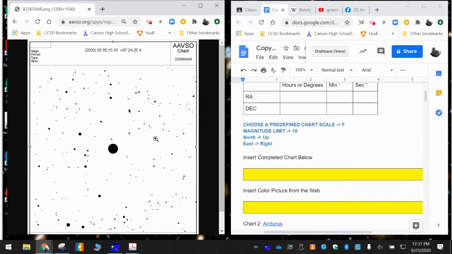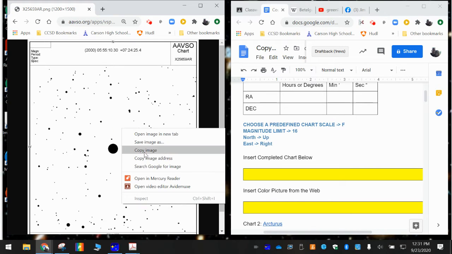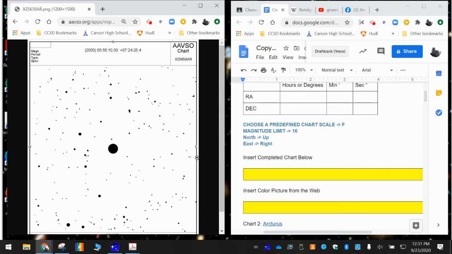Okay. So notice how bright it is, how big it is. Right? That's pretty bright stuff. So what we want to do is copy this. I would right click, copy image. Copy this image. And I'm going to tell my TAs to grade. So you want to put it right in here in the yellow box. You're going to copy this and paste it in here.